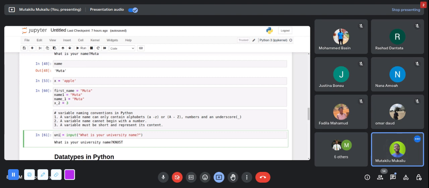And it also says it should represent its content. So what we mean by that is, let's say for example, you have a variable called university, and you are asking what is your name, and you are storing the person's name in a variable called university. It might confuse somebody. If you give your code to somebody, the person expects to see a variable called university, and expects something about a university to be stored in that variable, not somebody's name, right? So that is one good practice to look at.